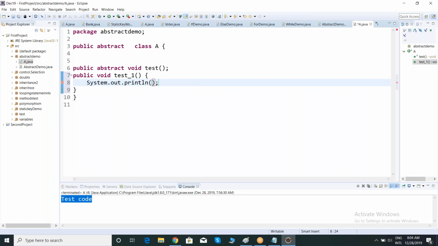System order to tell them this is not test method, this is test one method. Clear, team? My intention is to understand the abstract keyword. Abstract keyword you can apply for methods. Abstract keyword you can apply for classes.